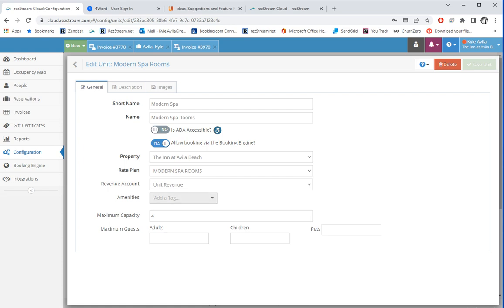And then any amenities that I have, I would go and set up in the amenities section, and that'll display on your booking engine. So maybe this room has a fireplace, and that's one of my amenities. I could set that up here. Maximum capacity. What is the maximum capacity for that unit? Set that up here. You can add those at the bottom when you're done.